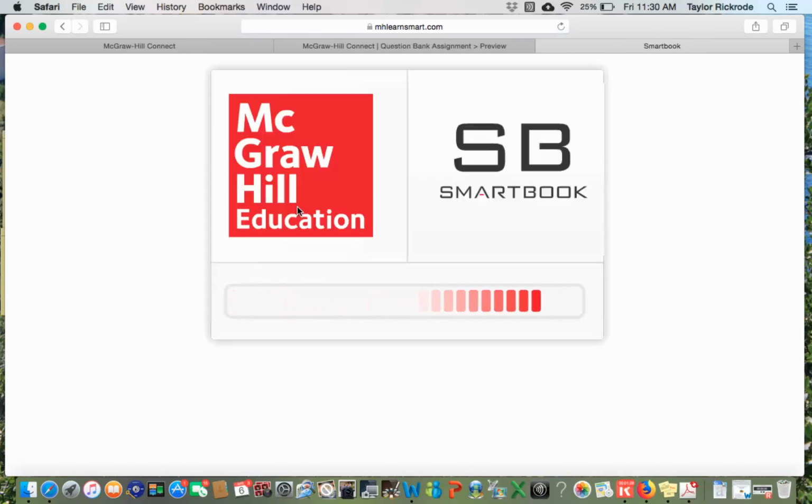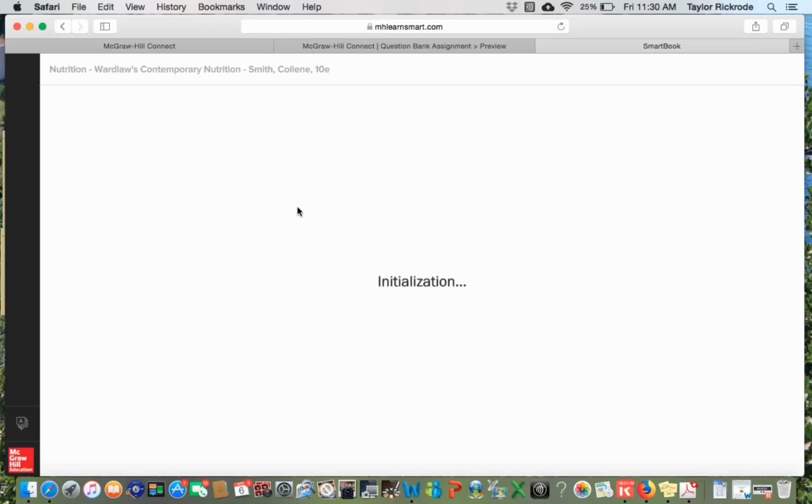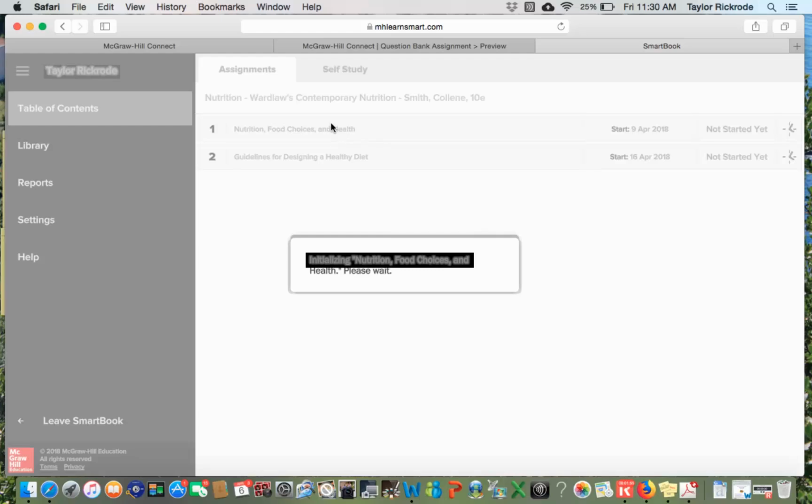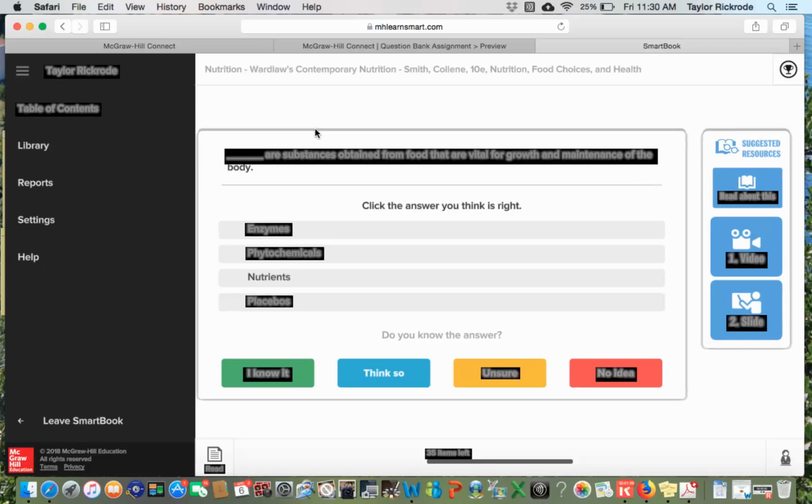So go ahead and click on Chapter 1, LearnSmart. It'll take you to a screen that looks like this. Give it a second to load. And this must be done online. You can't do it with your physical copy of your book. Sometimes it takes a minute or two to load.